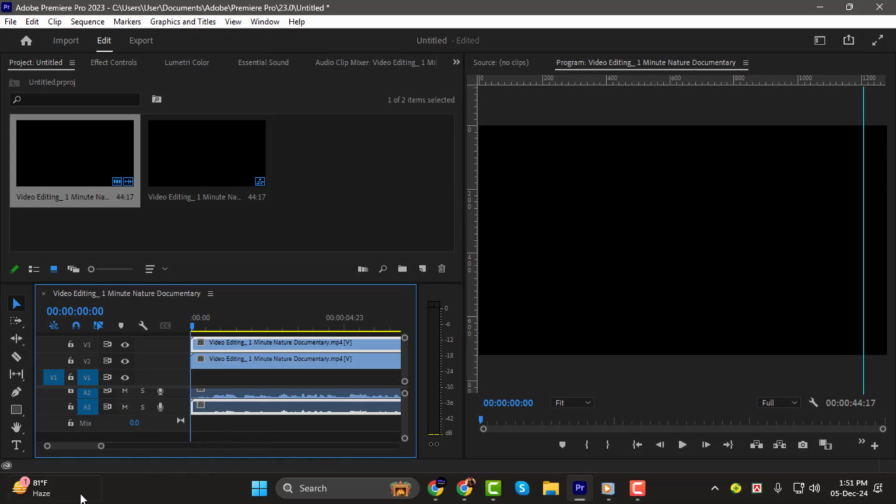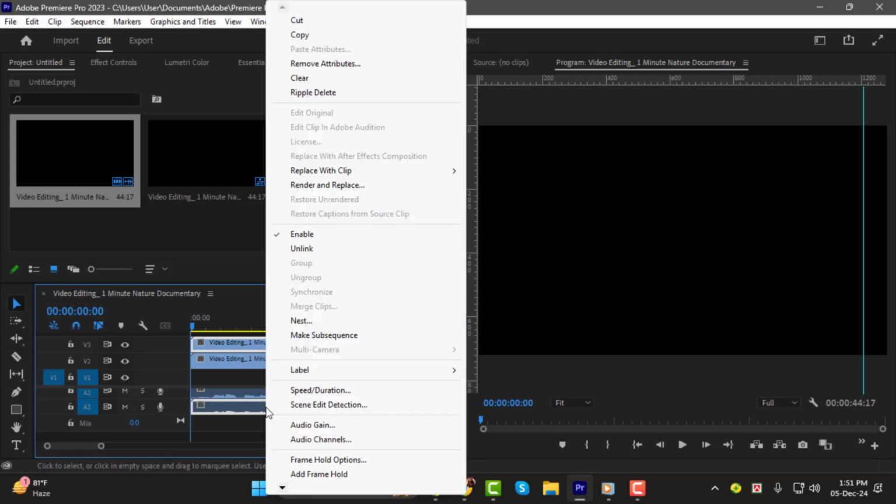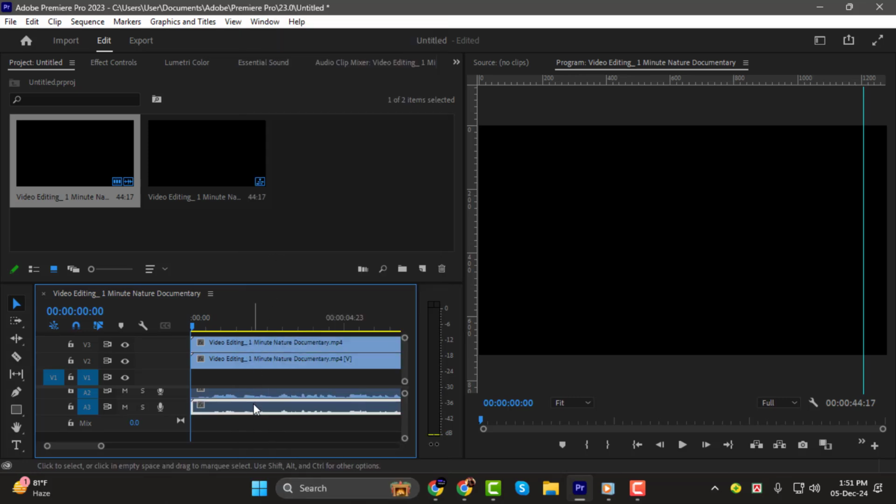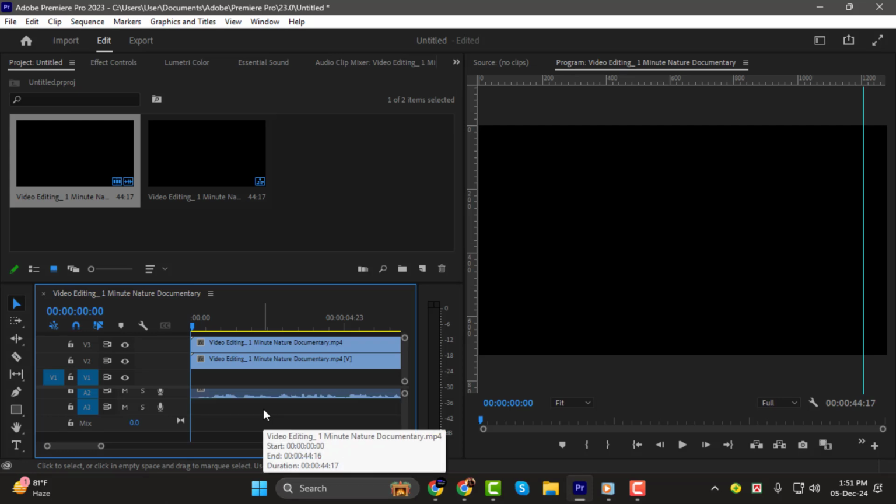Step 3. If you want to permanently remove the extra audio track, right-click on your video clip in the timeline and select Unlink. This separates the audio from the video. Then, click on the unwanted audio track and hit Delete on your keyboard.